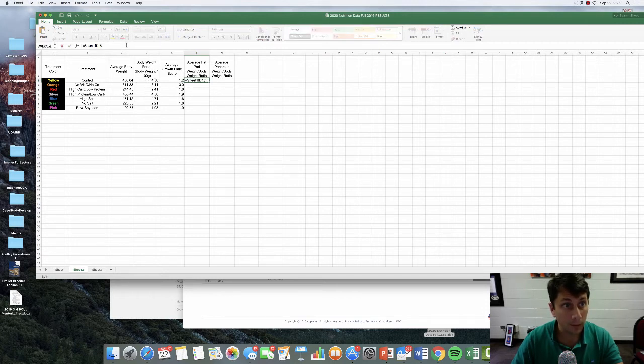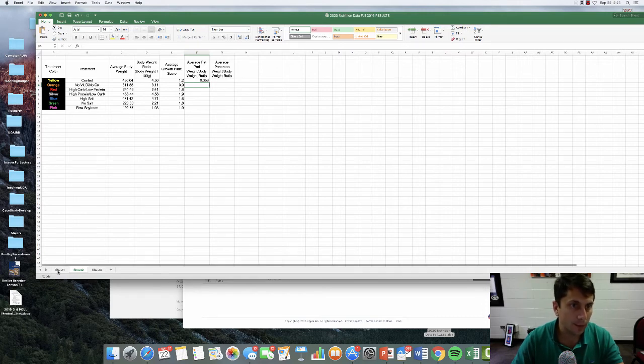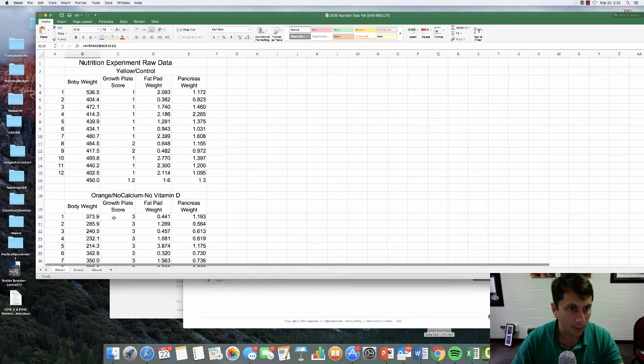And so we can come up to this figure. So see, I came up here to highlight it. And I'm going to do divided by, and then highlight this cell and push enter. And that's our value. So we can do that for average fat pad body weight.